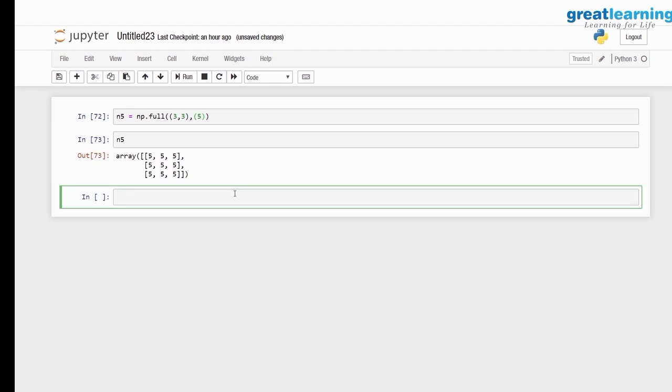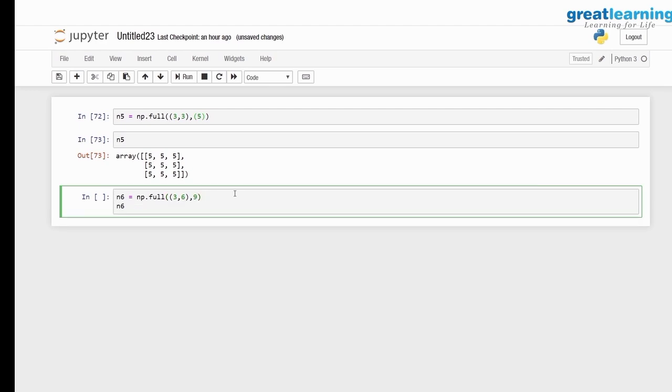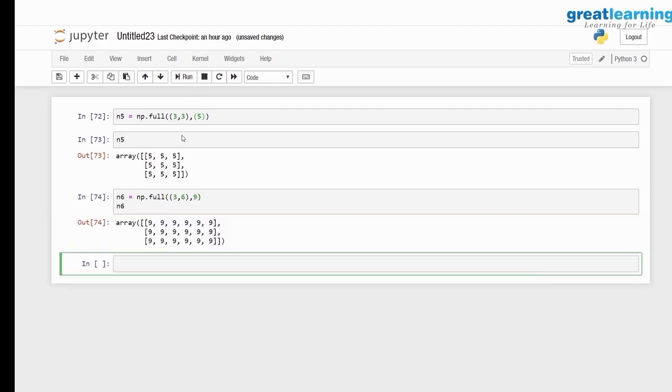Similarly, let's say if I want to create another matrix, so I'll name this matrix as n6, again np.full. Now I'll give in a comma over here. I'll give in the first parameter. I want a 3 cross 6 matrix and I want 9 to be filled inside this. So let me just print out the values of n6 and as you see, we've got a 3 cross 6 matrix where we've got 3 rows, 6 columns and all of the elements are filled with the value 9.